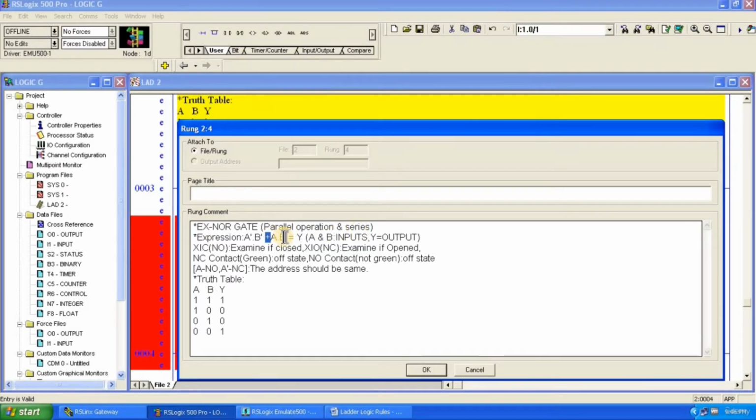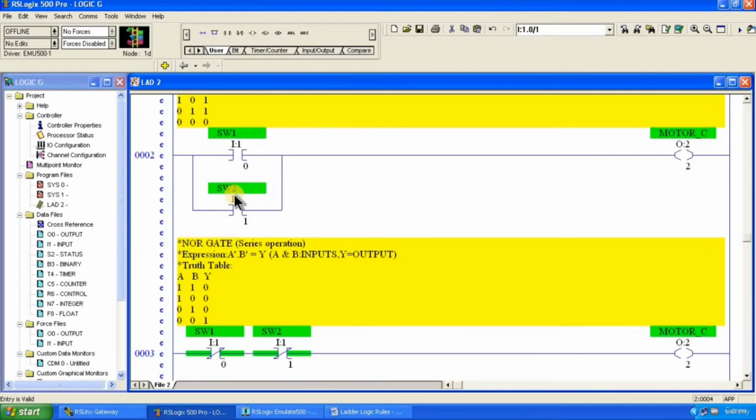Okay, now it's very simple. Here I have written everything. Examine if close means normally open contact. I have provided the meaning just for your better understanding. If the contact is green, then we can see the on state. I will show you when we are in running mode. The normally open contact not green means that it is in off state. Here you can see normally open contacts are here and not green. This means that these contacts are in off state.